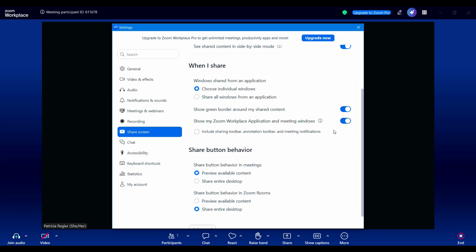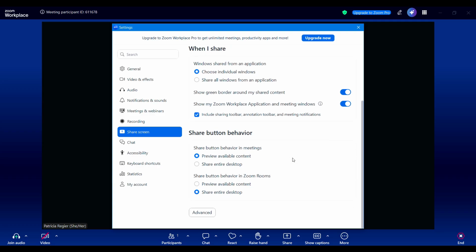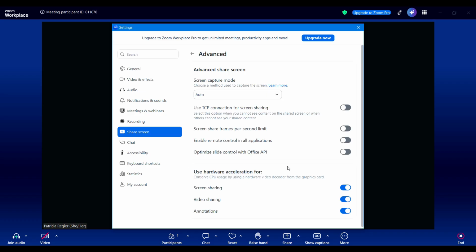That might be helpful as well, including sharing toolbar, annotation toolbar, and meeting notifications. So that allows you, if you have multiple monitors, to spread them out and be able to control everything and see everything you need to see. Preview available, very helpful. And share entire desktop. And then we can go into advanced 2 for this.